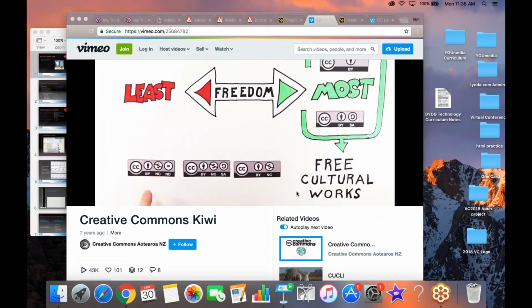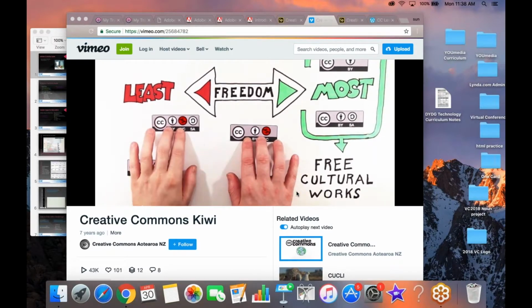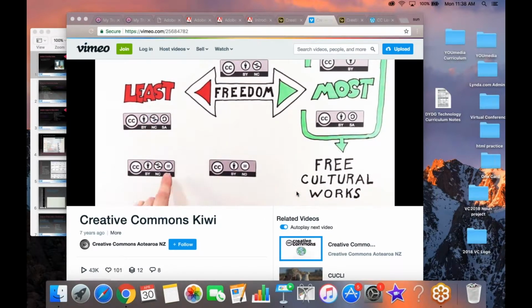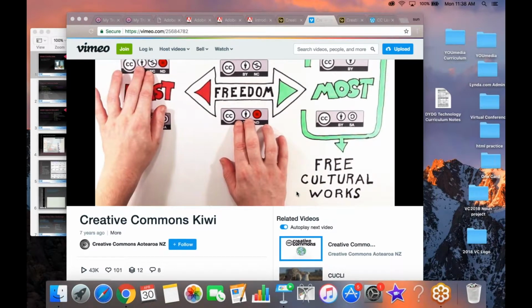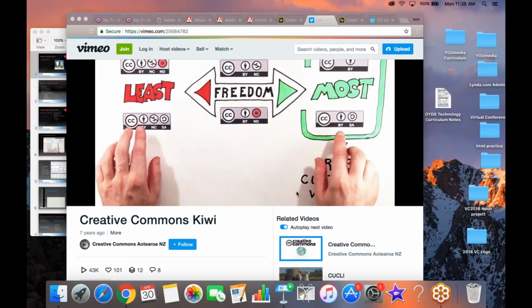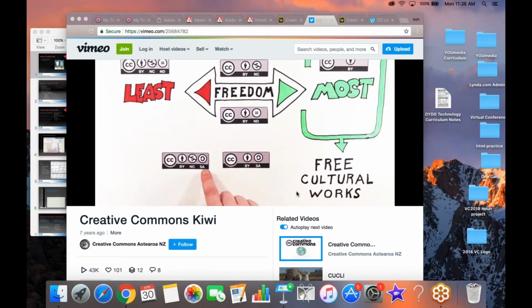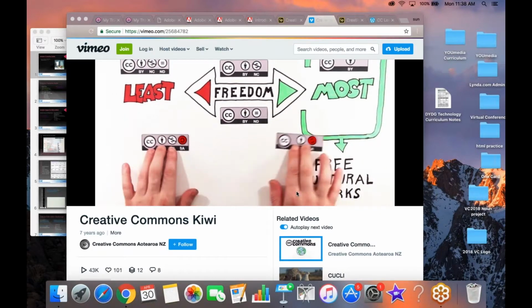These 3 licenses restrict commercial use of a work. And these 2 licenses do not give permission for adapting or remixing. These 2 licenses require new works to be licensed under the same terms.